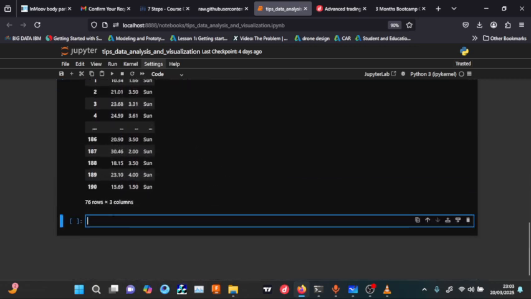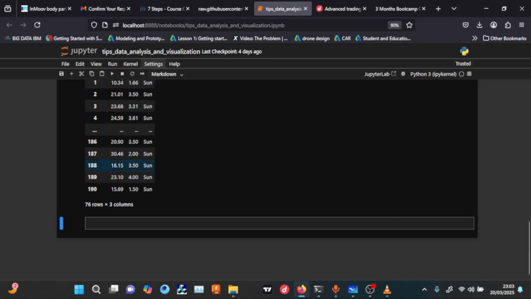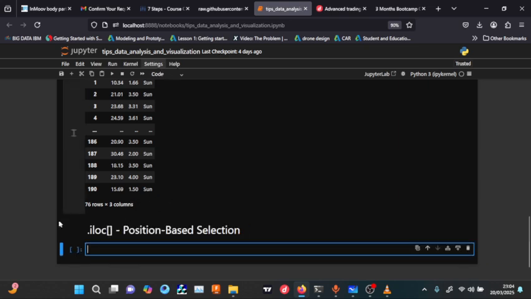The next thing I want to show you guys, I hope time permits because I'm in a haste today, is position based selection, so .iloc. If you want to learn markdown, I'm going to give you guys a crash course. Markdown is very beautiful. So position based selection, right? Beautiful. So .iloc is position based selection.